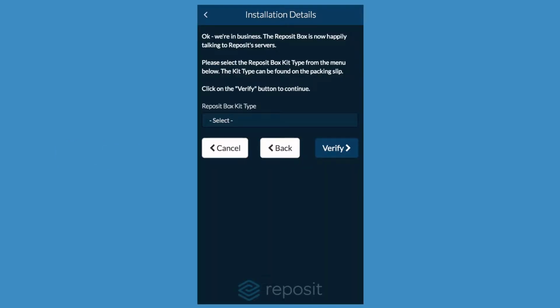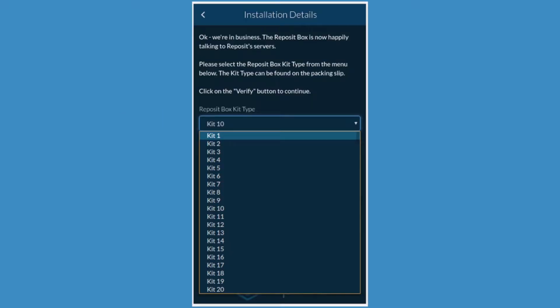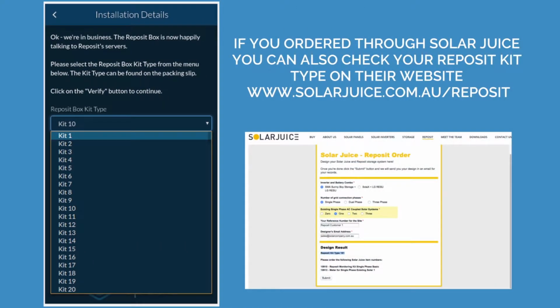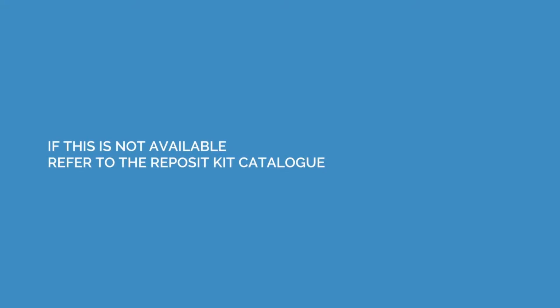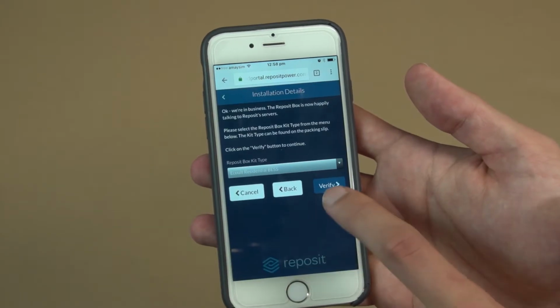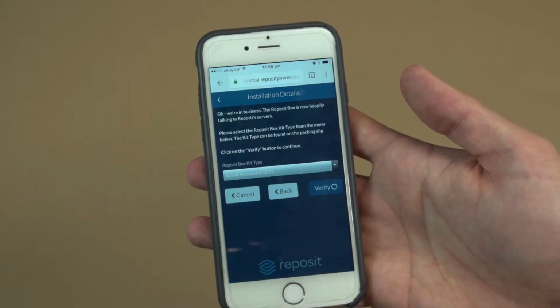Once the customer's internet has been successfully connected, select the Reposit box kit type. This depends on the nature of the solar and battery system, as well as the number of phases supplied to the house. The kit type is specified on the brown box that the Reposit equipment is shipped in. If this is not available, refer to the Reposit kit catalogue. Once the kit type has been selected, tap Verify.